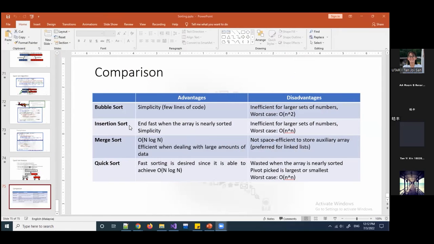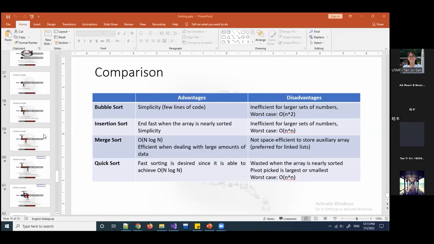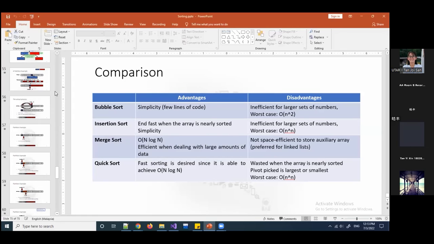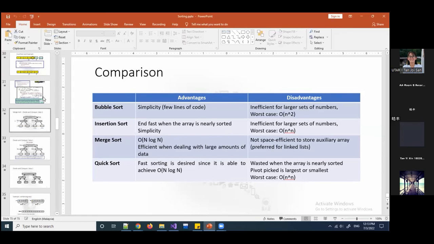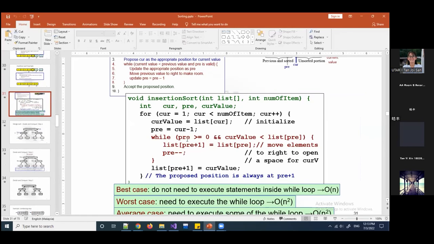Next, we go to the insertion sort. The advantage of insertion sort is that it ends fast when the array is nearly sorted, and also its simplicity. A few lines of code, right? If we look back at the insertion sort here, it's just a few lines of code, but the best case is O(n). The worst case is O(n) squared.